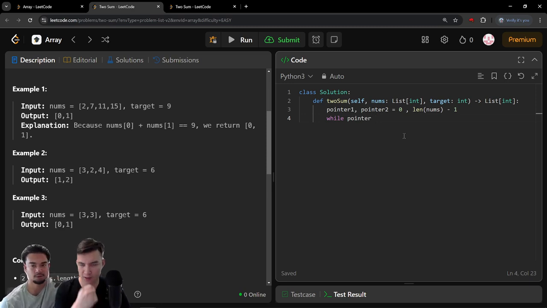Now you can do while pointer 1 is less than pointer 2. Okay, so that's how you can write a while loop to make them move forward. So then I don't have to have a counter. Yeah, exactly. I see. So you can make them converge.